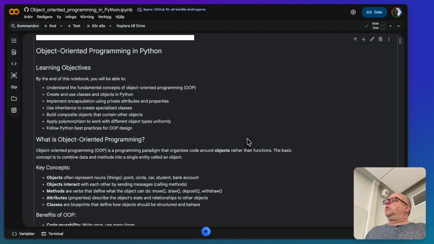You will learn how to create classes and objects yourself, because that is also something you can do in Python. Just like we did with functions, we can create our own data types and objects. We also learn how to encapsulate data, build composite objects, so objects that contain other objects, and apply something called polymorphism to treat a set of objects in the same way. So different objects, but you operate them in the same way.